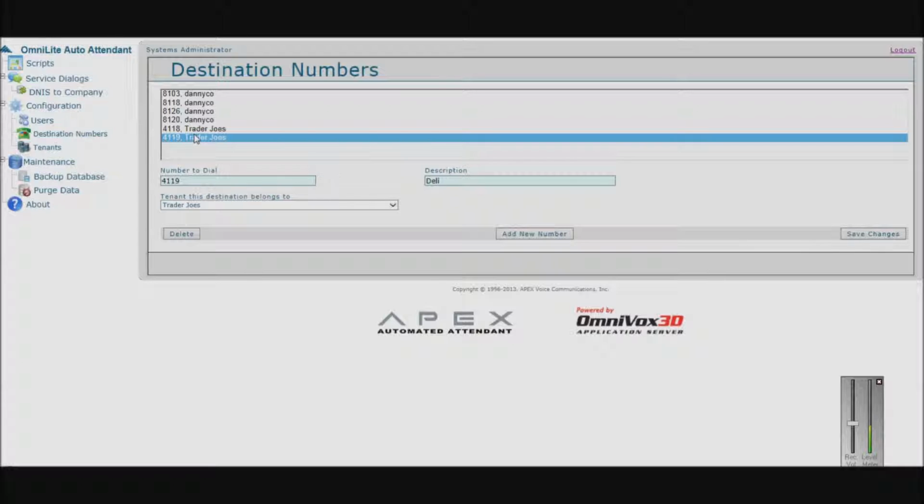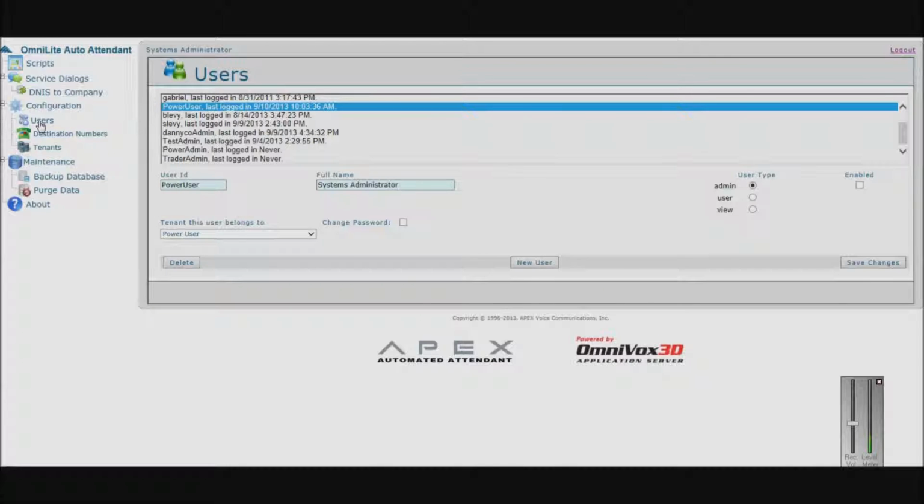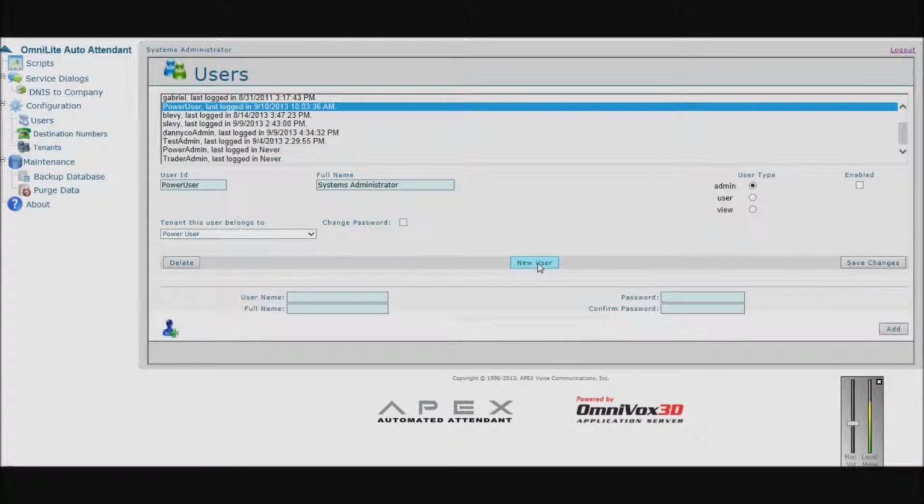Another thing that I'm able to do as the power user is create new users. Now I can go ahead and create a new user that could be a power user, or I can create a user for a particular tenant. Now the tenant administrator also has the ability of creating new tenants for their own companies. So I can come in here and say, let's create a new tenant, let's call him Bob Vila.